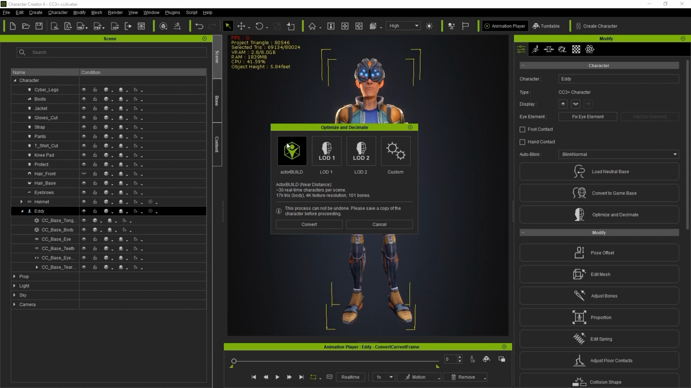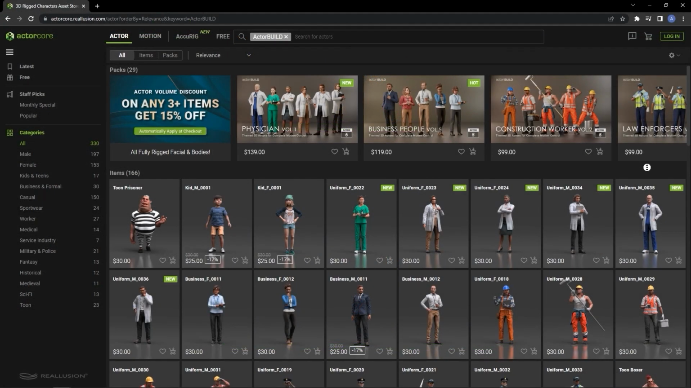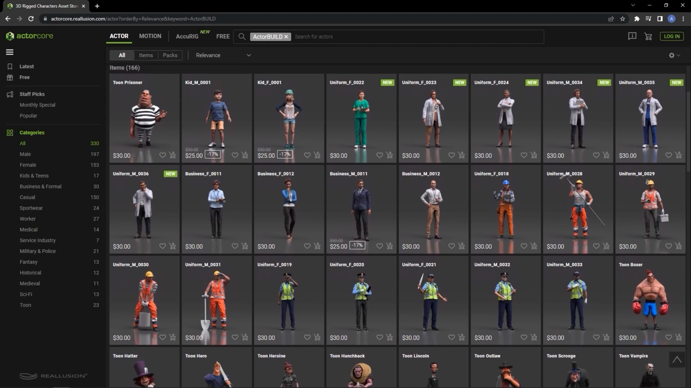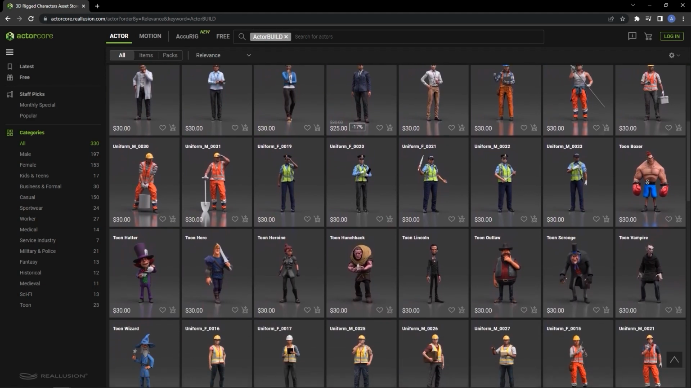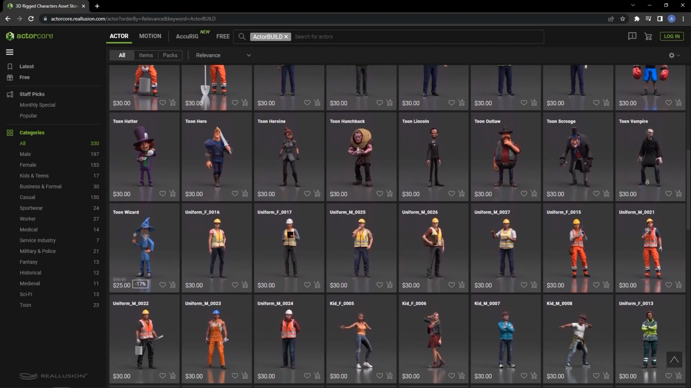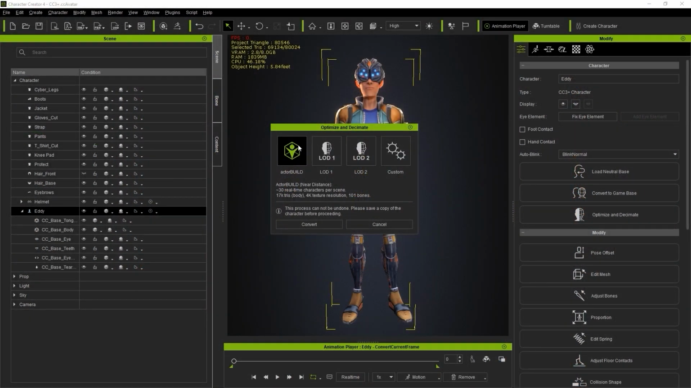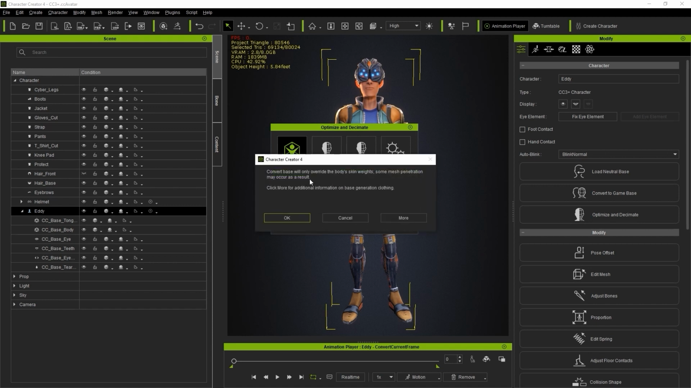Let's take a look at the ActorBUILD specs first, which are the default model specification for ActorCore characters. These characters have a simpler body and facial setup and are designed for higher quality crowd animations. There are a ton of examples you can check out on the ActorCore page. Here I'm going to use the Optimize and Decimate feature to convert our CC3 Plus character to the ActorBUILD specification.